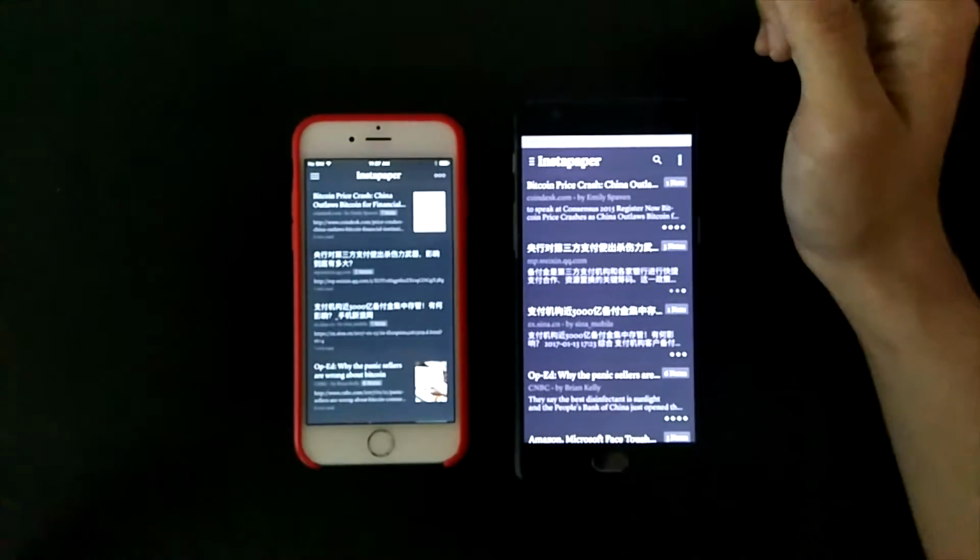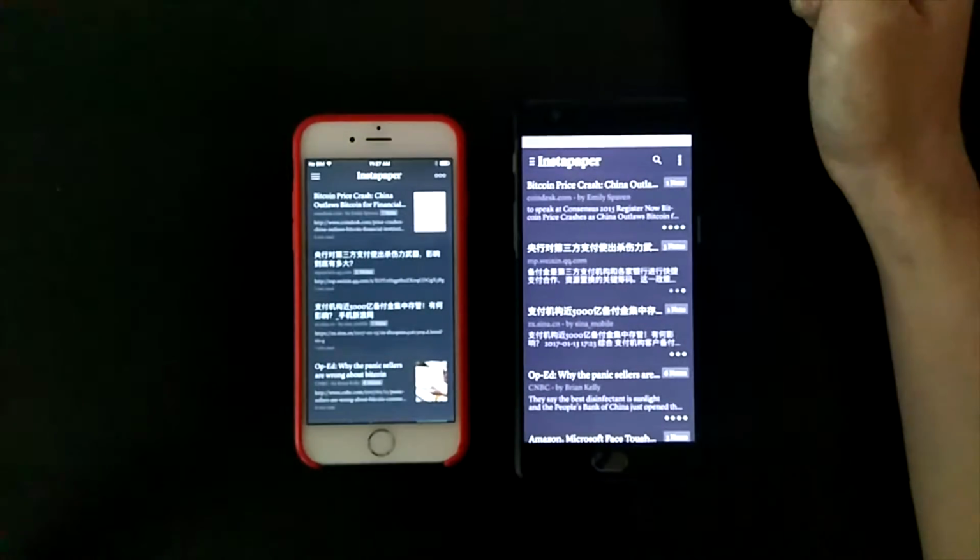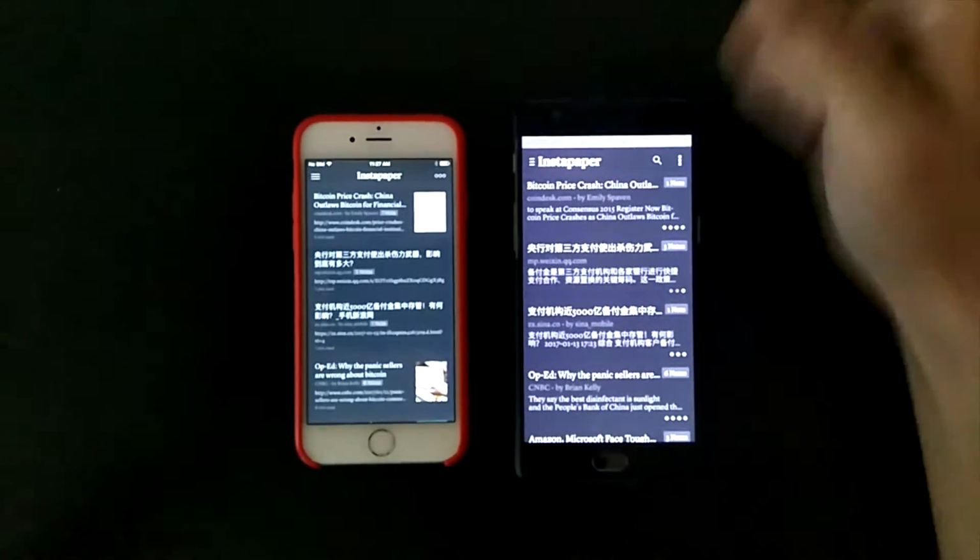Saving on Instapaper is extremely fast, and it's usually 2 or 3 clicks away depending on which platform and browser you're using. And it's always 1 click away if you're using the desktop version.